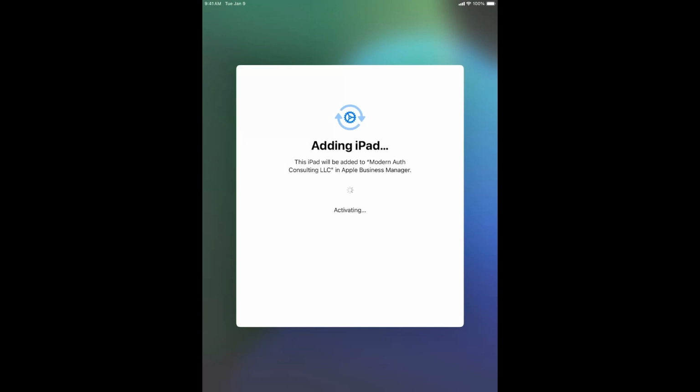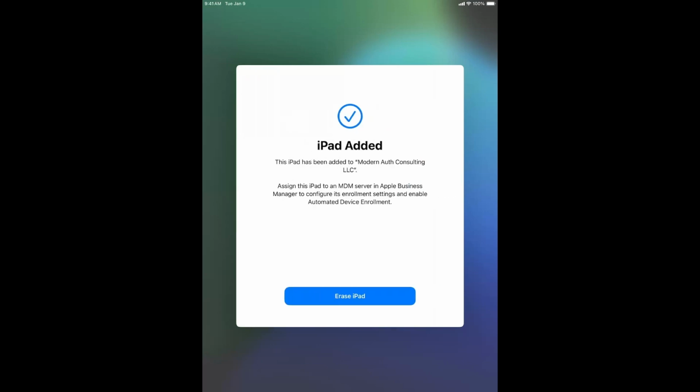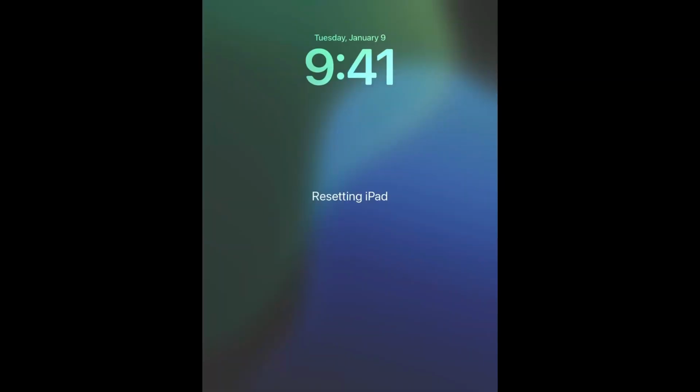That is it. Your iPad will now be added to your Apple Business Manager account automatically. At the end, it will ask you to reset your iPad, and after the reset, you will see the Remote Management screen, which confirms the device has been successfully added to ABM. Now here are those tips I promised you.